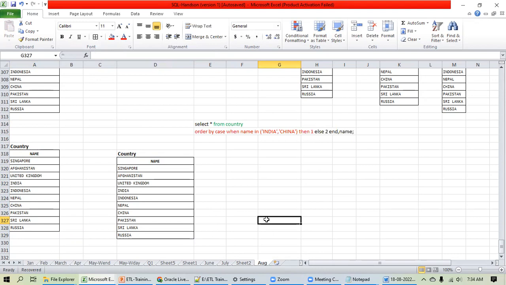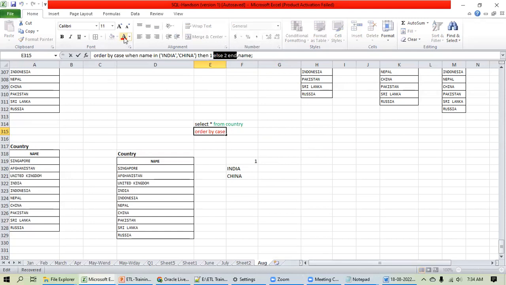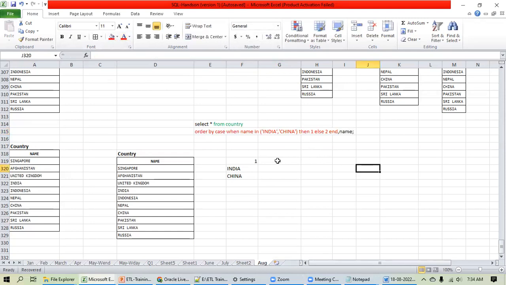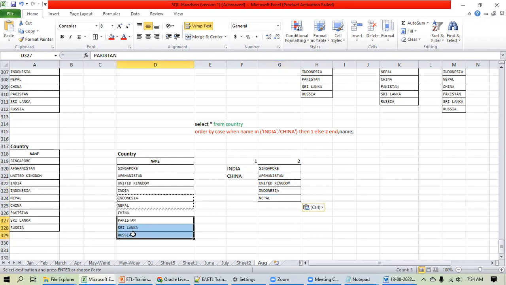So now the bucket one will have two values, India and China. So you are telling that in bucket one we'll be having India and China. And the remaining country will be assigned bucket two. Then I have mentioned else two, so you are telling that the remaining country will be bucket two. So in this query, India and China on top, and the remaining will be in the second bucket. Let's see what will happen.